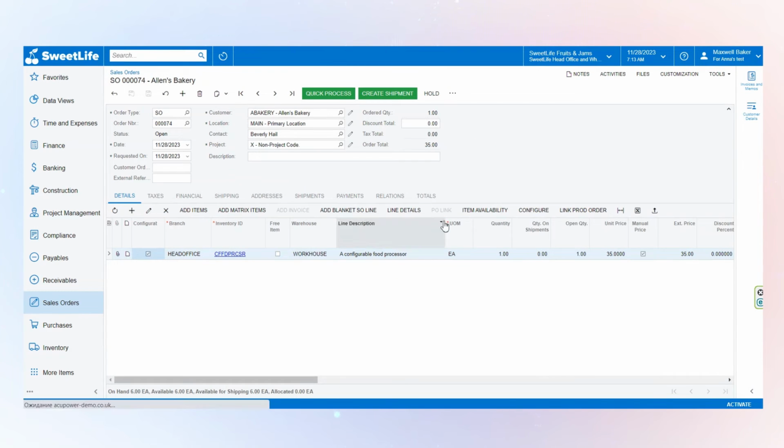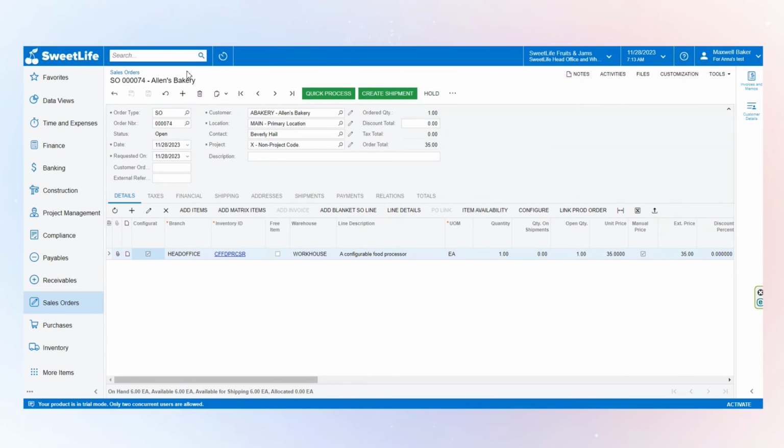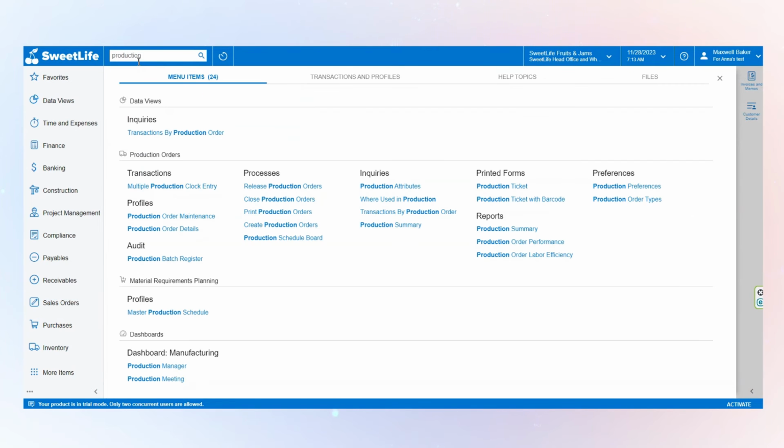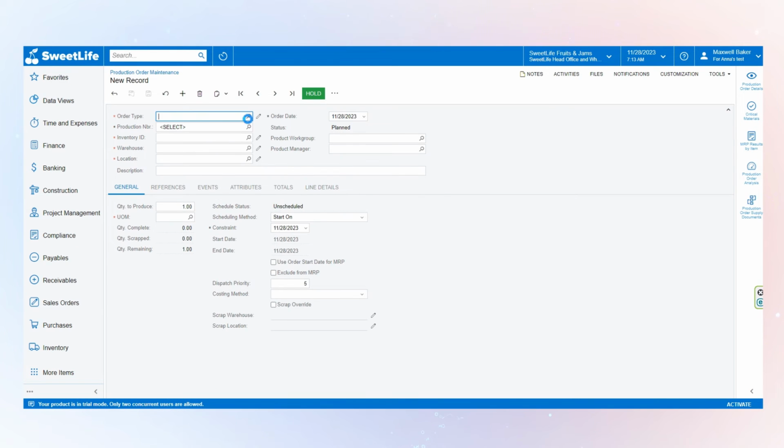And we can actually do the same as seen on the production order as well. We also can create a production order from this sales order for this item. But now I want to show you how to create a production order from scratch. So we need to go to the production order maintenance form and press Add a new record.